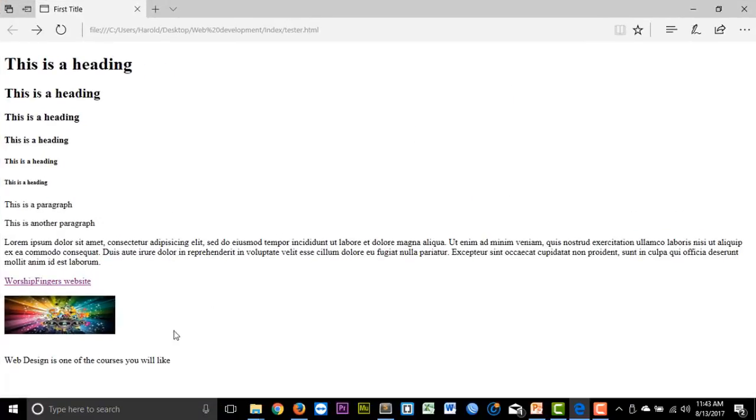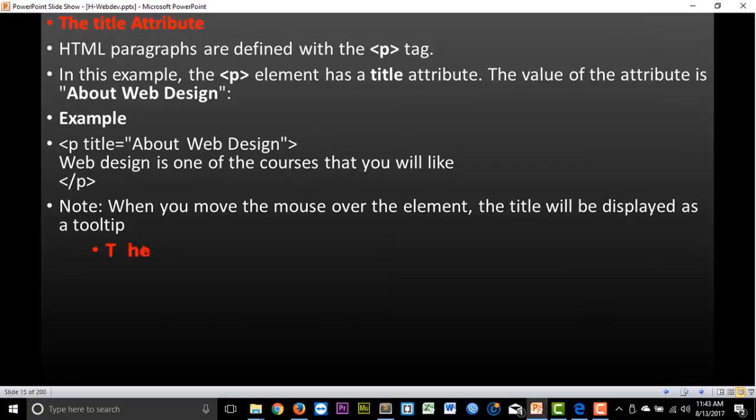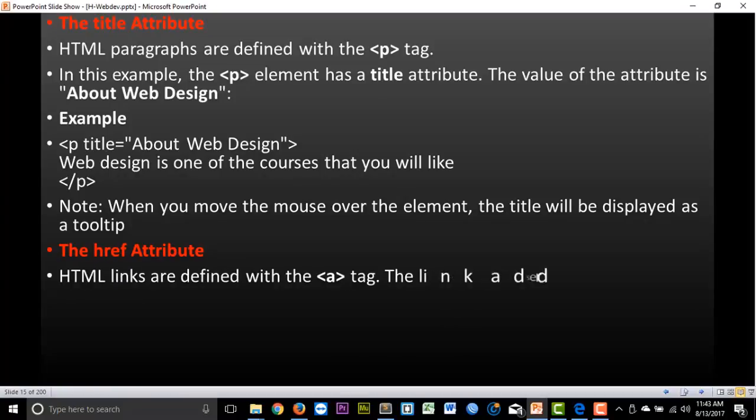Now, the reason why I use slides to describe my teachings is so that you could have notes for your own reading in the future. Okay, the href attribute. HTML links are defined with the A tag. The link address is specified in the href attribute.